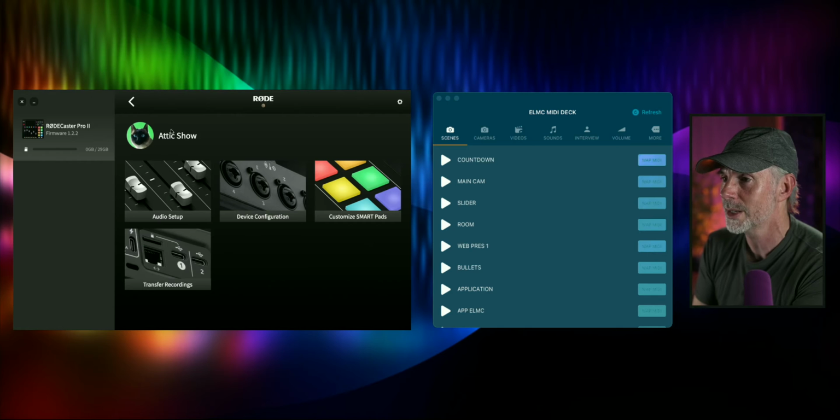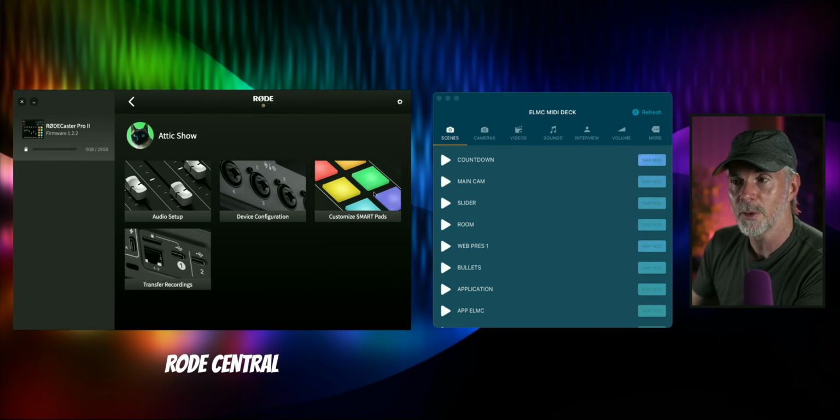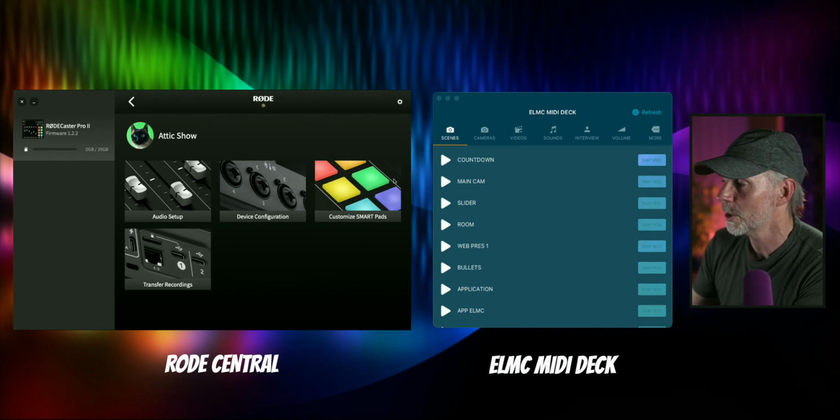So the next step is to configure your smart pads on the RØDECaster Pro and map those to a particular scene that you want to switch within Ecamm Live. For the purposes of this demonstration, I'm going to be using Rode Central because it's easier to show you in a demo mode. All right, so first off, we've got Rode Central up and running here on the left. And on the right, we've got the Ecamm Live MIDI controller.